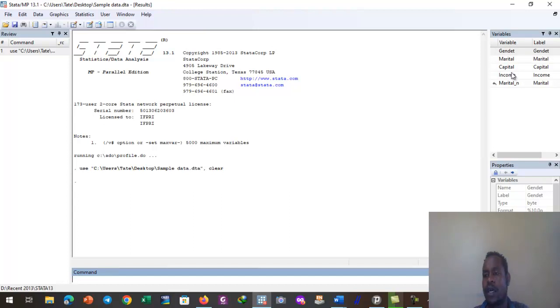Look here in the variable list window. In the variable window I have variables gender, marital with a capital, income, and marital, and now marital underscore n. So now I want to look carefully at the variable names. When I was writing gender, I mistakenly put t as an int instead of r. Therefore I have to rename it correctly into gender.